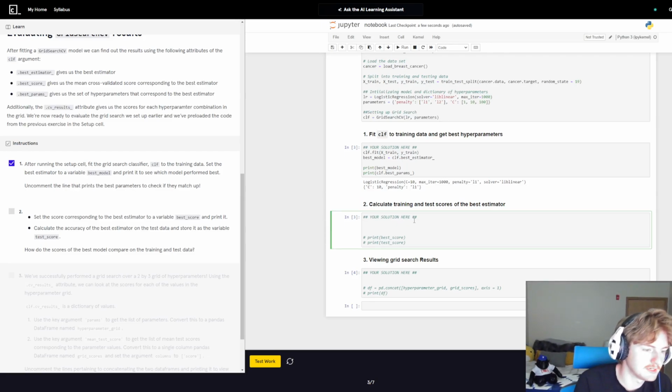Okay. Set the score corresponding to the best estimator to the best score. So we can do that by setting it equal to clf.best_score_. And then we're going to set the value of test score, the accuracy. It wants the accuracy. Store that in test score. Calculate the accuracy of the best estimator on the test data.